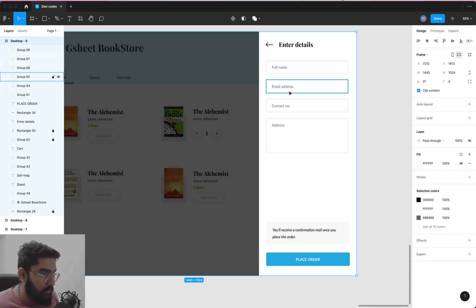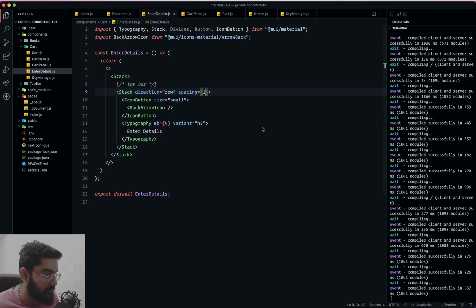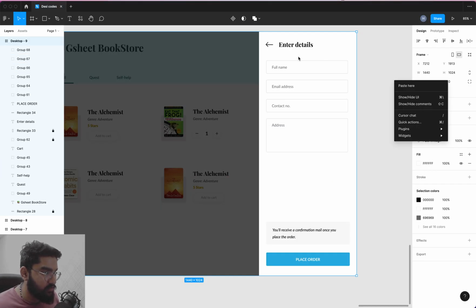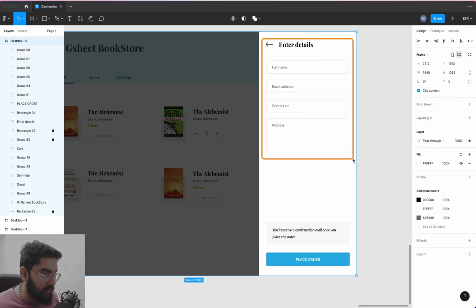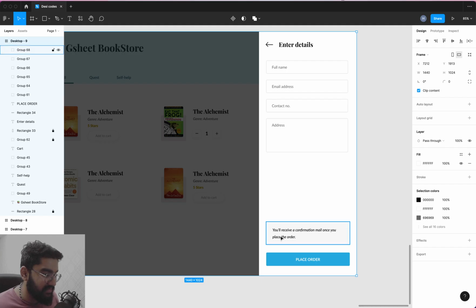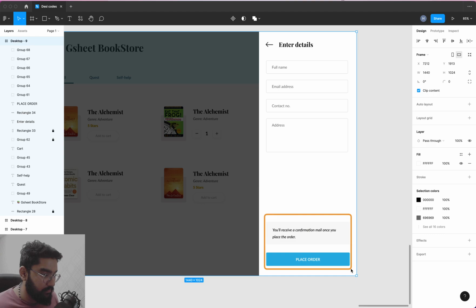So we got full name, email address, contact number, and address. So let's do that right over. Okay, so this is the top bar. The objective is to group these two parts together so that we can make use of that justify content, so that this thing sticks at the bottom.